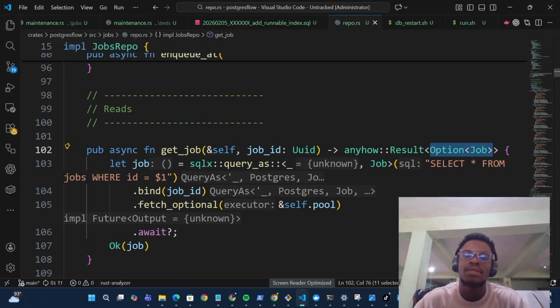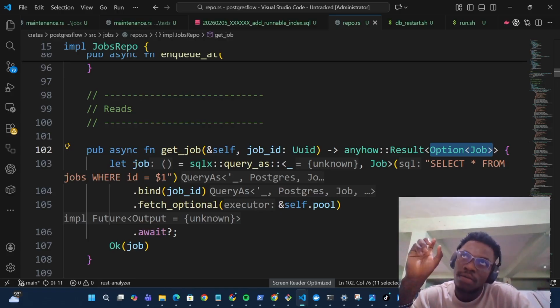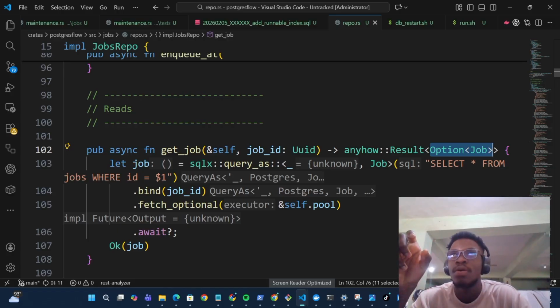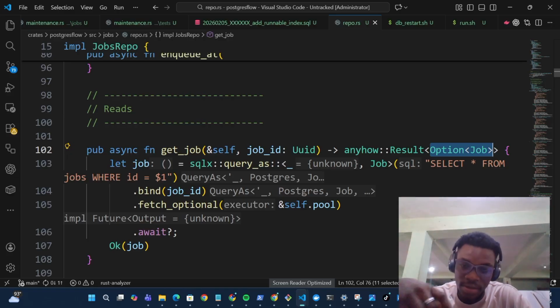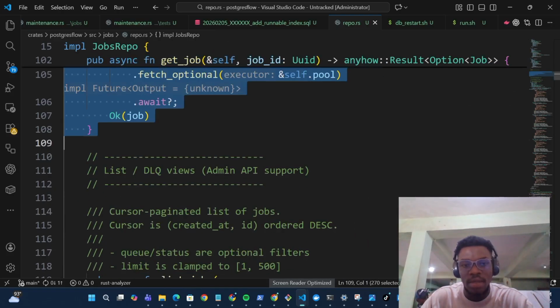So it's going to our job table with the ID that we give to it to check if there is a job existing under this ID. If there's a job existing under this ID, just return the job for us, if you want to check the status, or anything about it actually. And this can come in handy when you want to work with the UI.